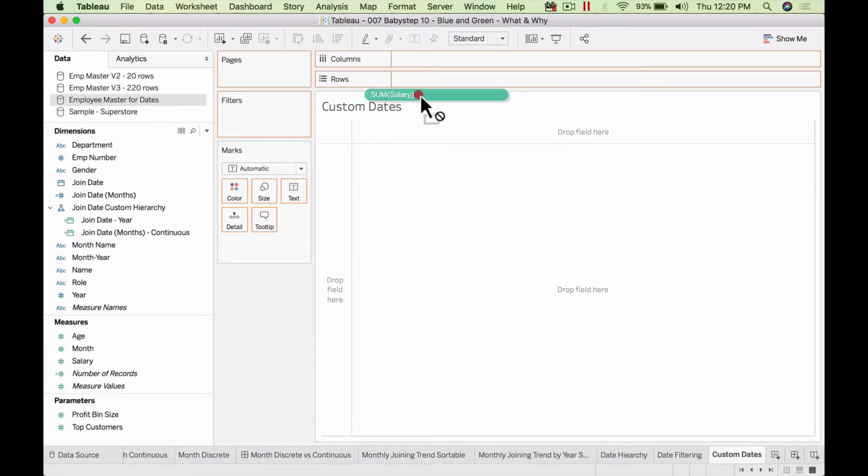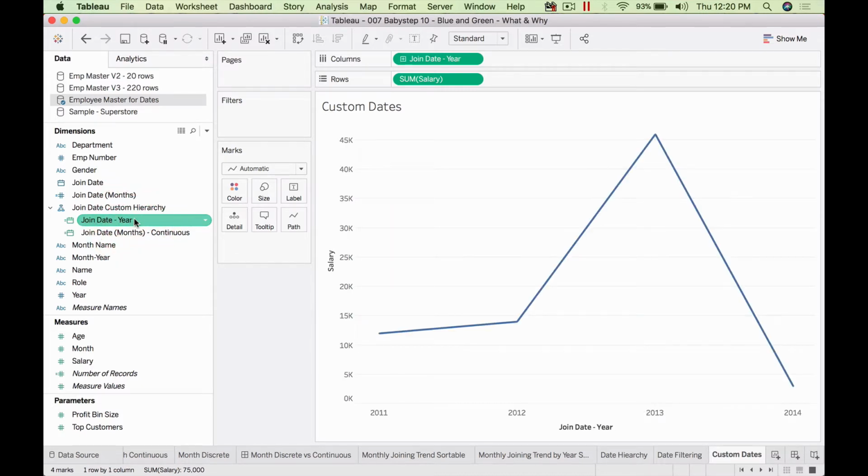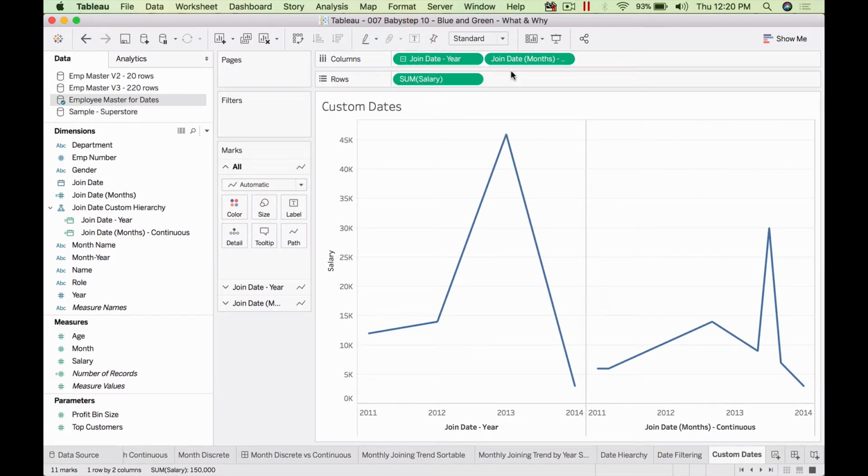So let's have some fun. Let's put this on rows, and then let's click on join date. And now I am going to click on the plus. Now look, it is expanding into this. This is one of the quirks with the custom dates. When you are expanding, Tableau is treating each one of them as its own bucket and then drawing this. Whereas when we are in a standard hierarchy, this kind of behavior doesn't happen, right?